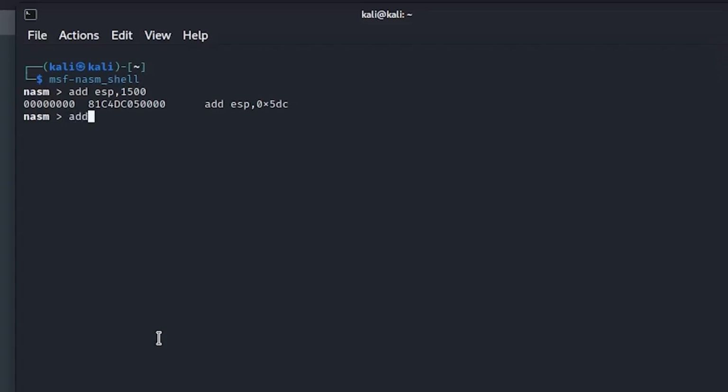Instead of using the whole 32-bit register ESP, we could just use SP, which is the 16-bit register, to get rid of those null bytes. Finally, after modifying our stack pointer, all we must do is jump to it.